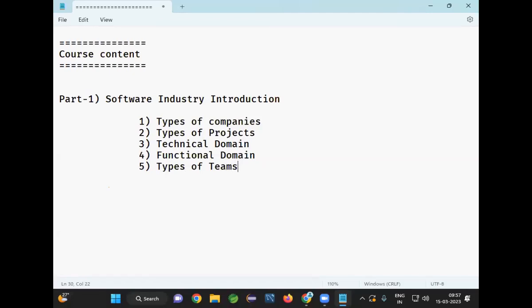We are working from the Hyderabad location, but our client is in Dubai. In the Dubai location, our team members will be available. Those are called the onshore team. We are called the offshore team. So how does communication happen between the offshore team and the onshore team?